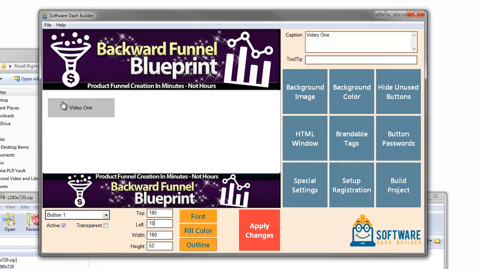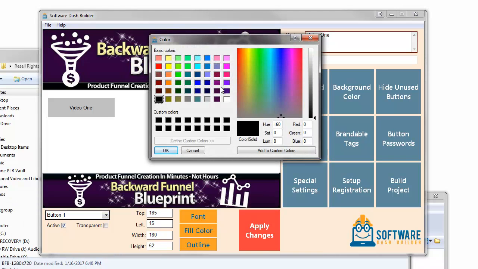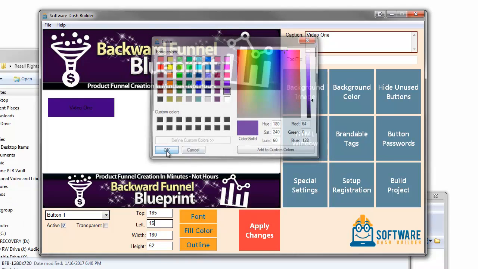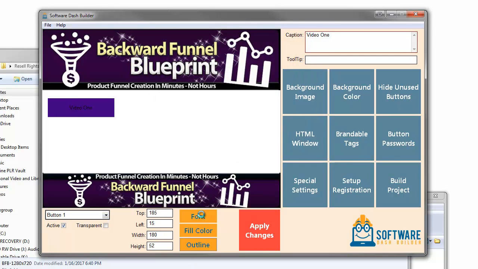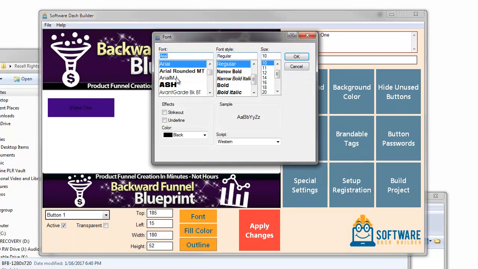Okay, but what about this gray button here? Okay, well maybe we should fix that. We can make it purple. Okay, how about our font? Let's change our font. We can change it to be a little more fancy.